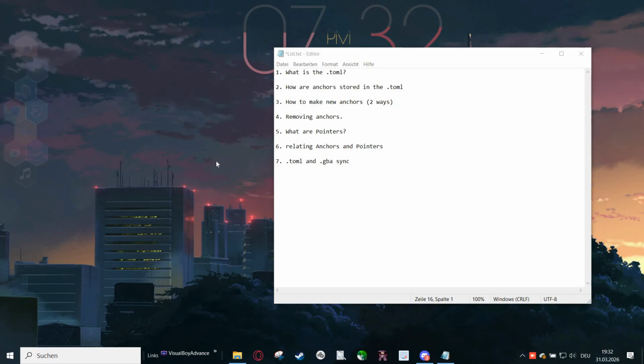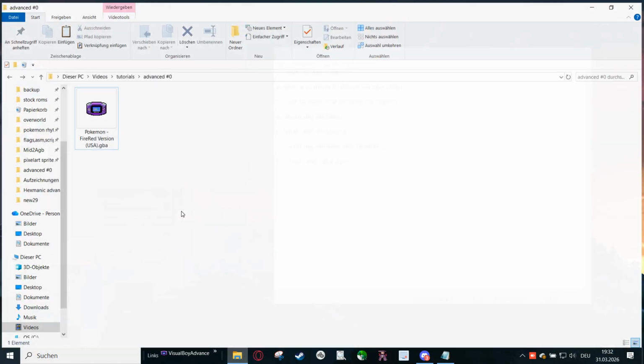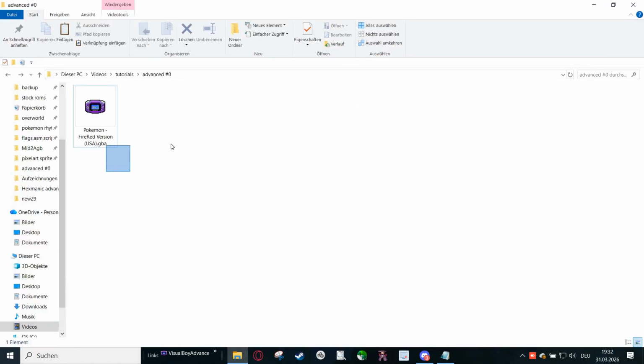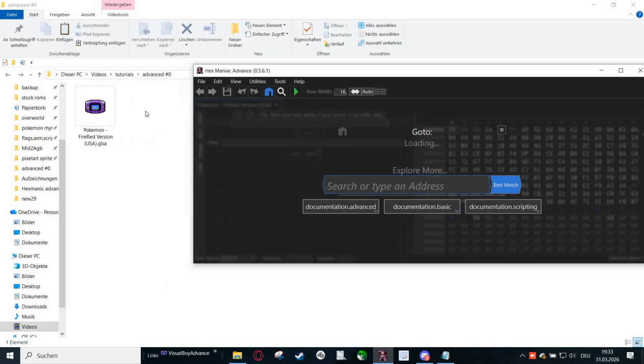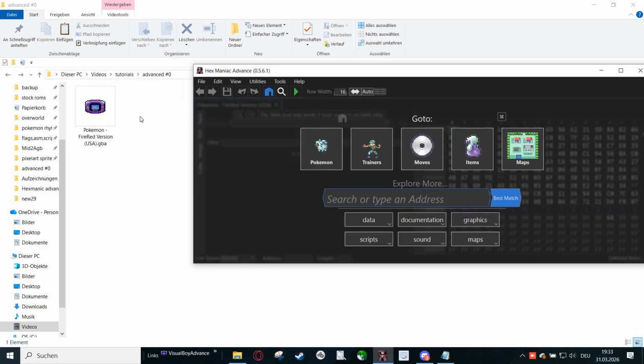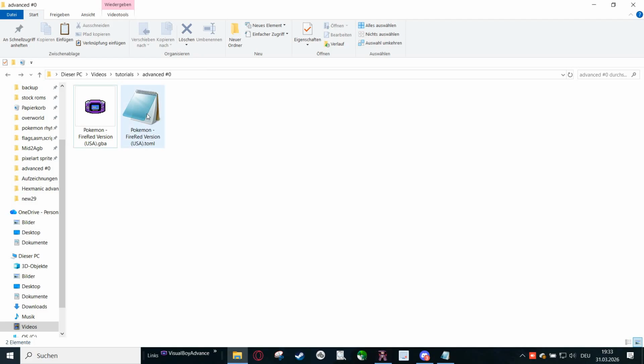Let's start off with the Toml file. When you open a ROM in HMA for the very first time, it automatically generates a Toml file in the same folder as your ROM. If we take a look at this folder, you can see it only contains the ROM itself. But if we now open up HMA and then the ROM in there, you will see in a few seconds it's going to generate the Toml file here. There it is. Let's open it up.